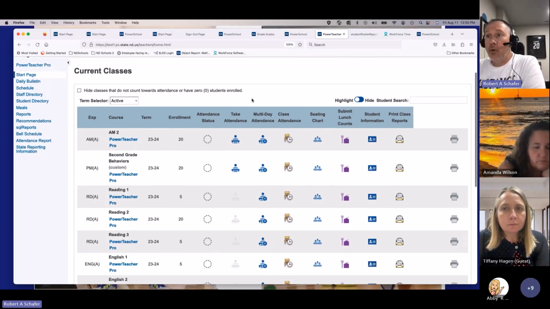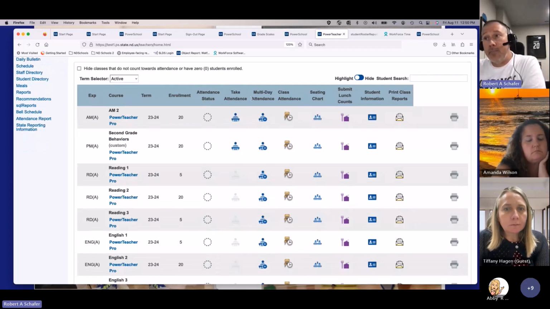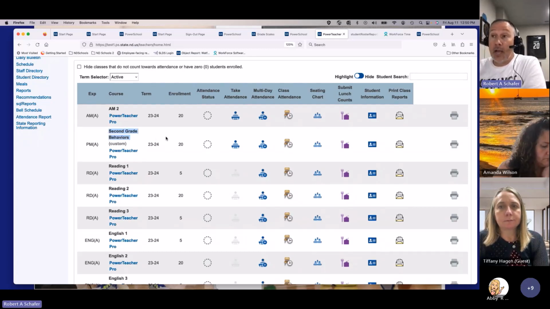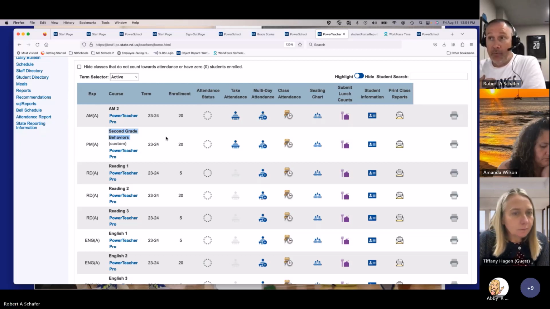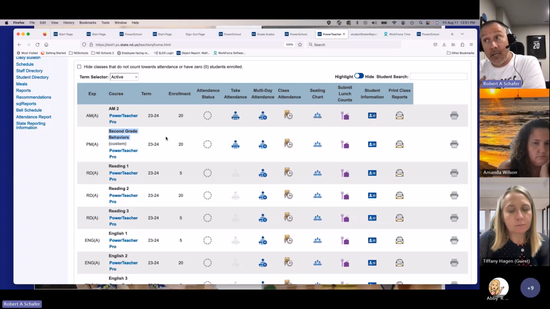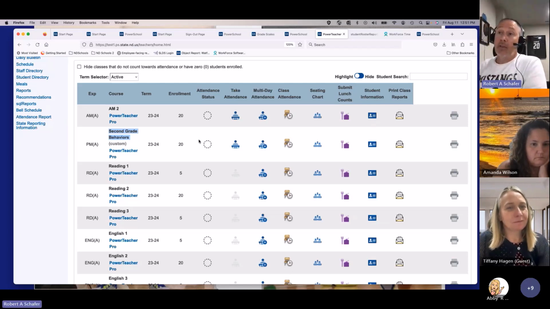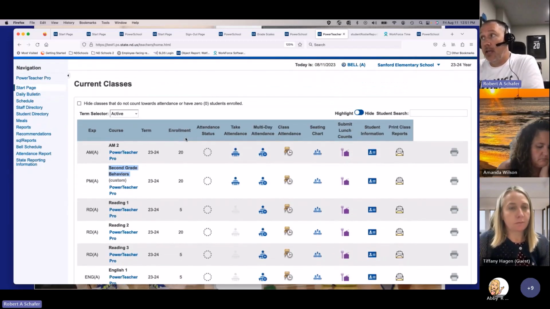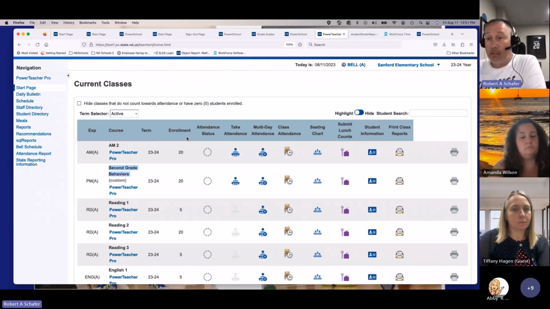The two most important for you are AM and PM. My PM, you can see, is called second grade behaviors, because in my grade book, we grade behavior standards there. So I've changed the name to my behavior class, but I still take attendance there. So I can't confuse myself if I change the name like I did in this case, okay? And I did that on purpose for you, so you can kind of see how this works.